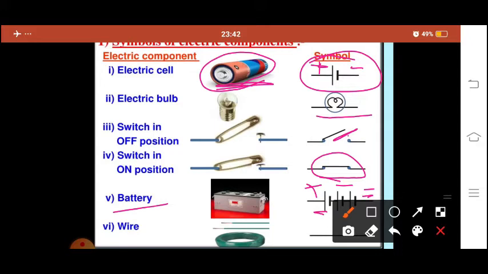Then the electric wire: we use a single vertical or horizontal line for the electric wire to make the circuit. When we draw an electric circuit, we will use all these symbols. We cannot draw every cell, battery, switch or bulb in full. We will use these symbols for drawing a simple circuit.